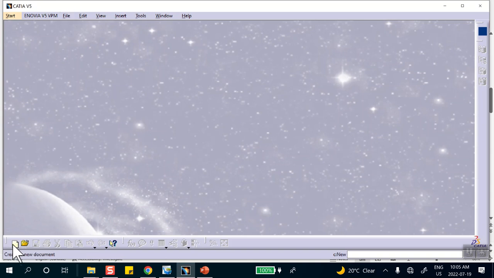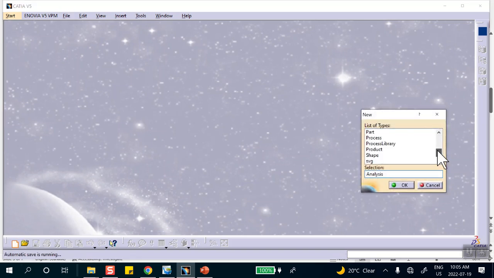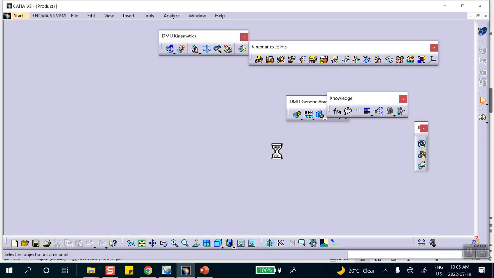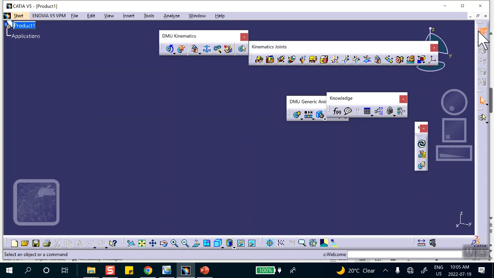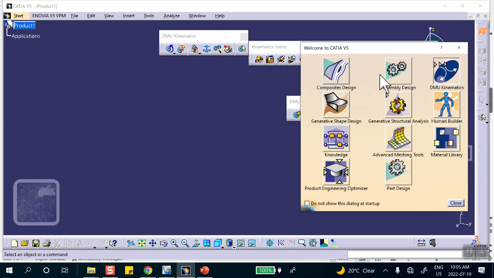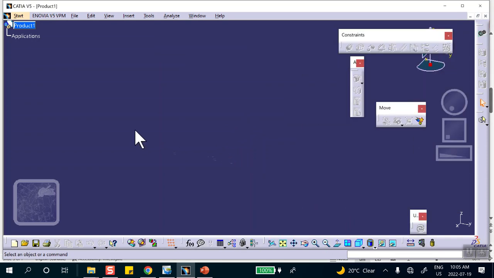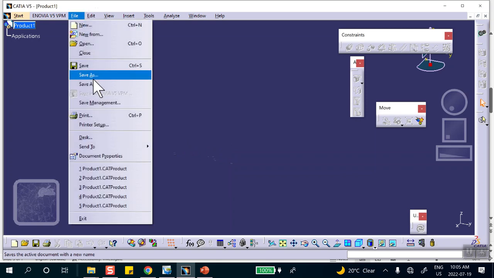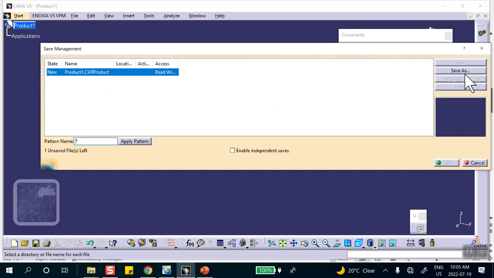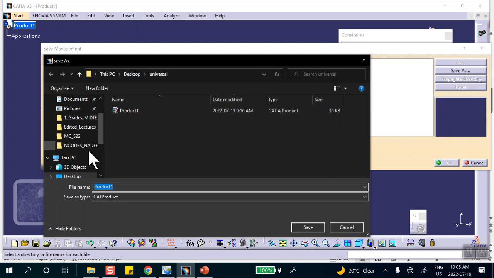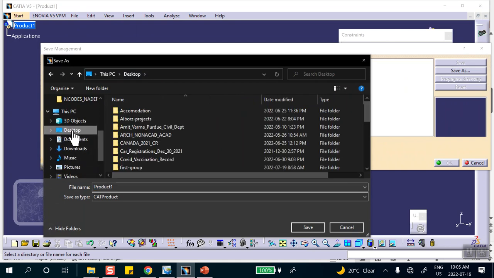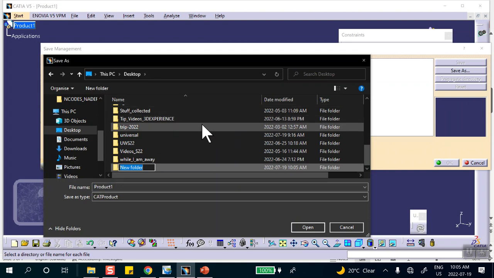So let's start with the product file. Immediately save it. Now, I don't like to work in this environment. I want to go to assembly design, although it can be done here. Immediately I save it: file, save management, save as, desktop, new folder. This is group 2, problem 1.